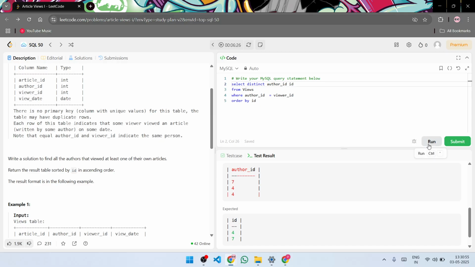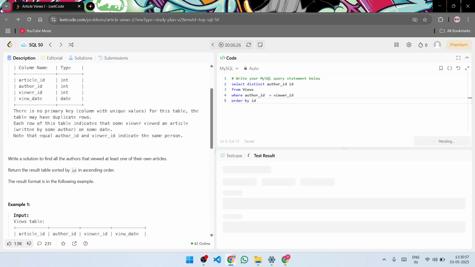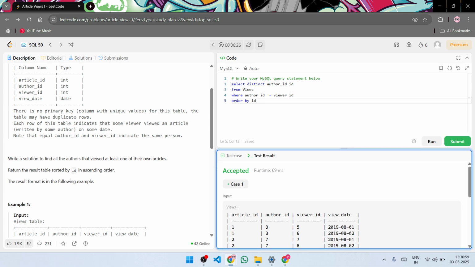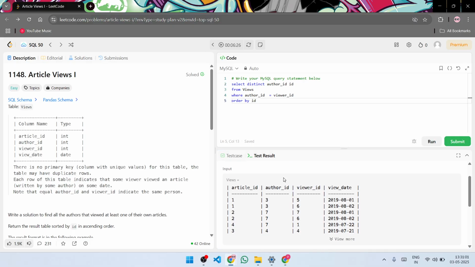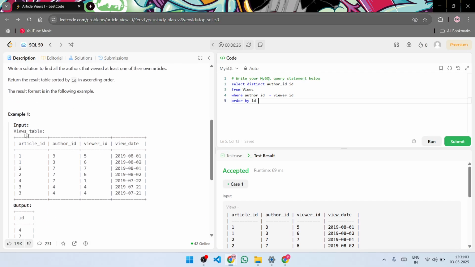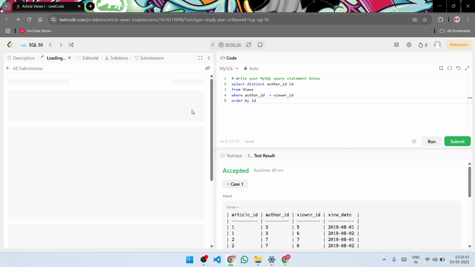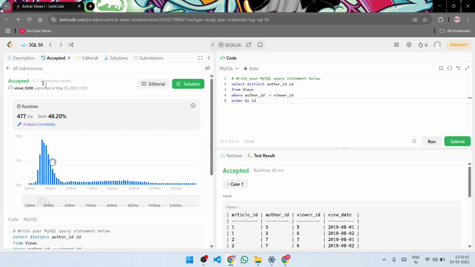So let's run the code. Hopefully it runs. Yeah, accepted. So for this test case, the example one, it has completely given the result. Let's submit this once. Let's check it for all the test cases. Yes, so 13 out of 13 test cases have been passed.